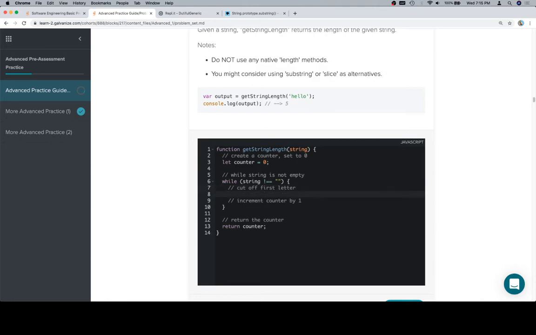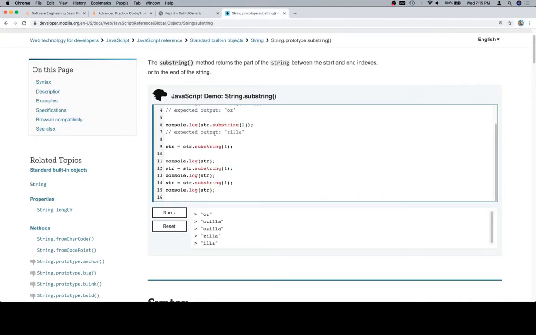Cut off first letter: string is equal to string dot substring, right? 1. From index 1 to the end of the string, we're going to cut. Substring doesn't actually change the string though. Oh geez, I think it doesn't. Substring, yeah, no it doesn't, because they had const here.